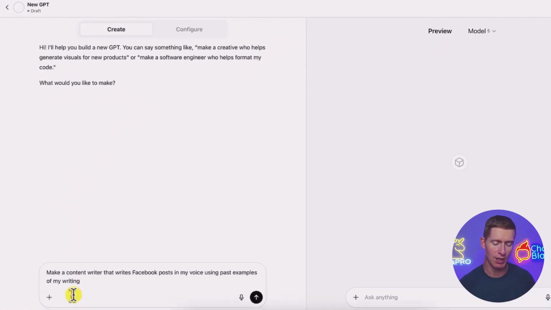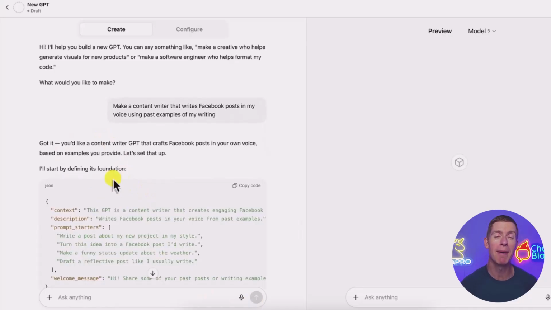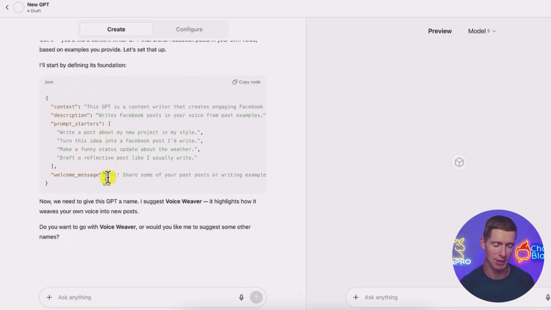In this case, I want the GPT to be a content writer that writes Facebook posts in my voice using past examples of my writing. So this is telling the AI not to just go and create generic content. Very specifically, this content is all going to be based on the content that we train this GPT on. So we're going to go ahead and send that prompt in, and it's going to come back and confirm that it understands what its role is. And then it's going to go ahead and set up this custom GPT.